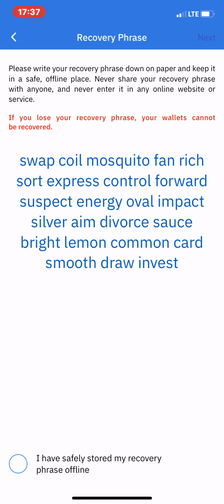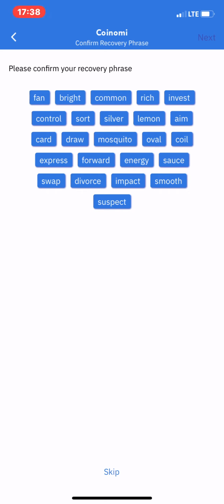So I will just quickly write down my recovery phrase, which you can see here as well. Bright, lemon, common, card, smooth, draw and invest. Then you have to check this box that you have safely stored your recovery phrase offline, which is required. And then you have to click on the words in the same exact order you had it before.